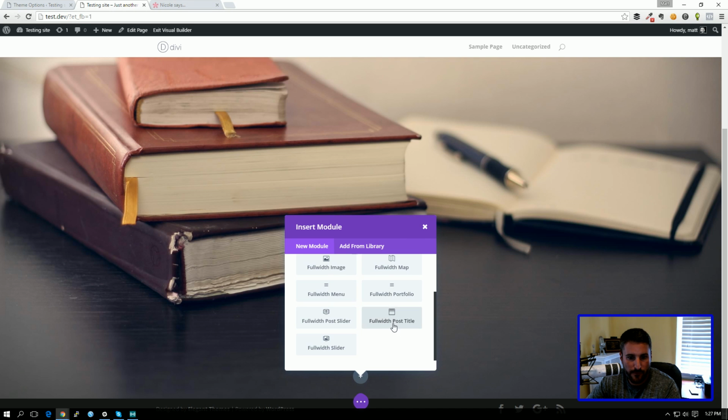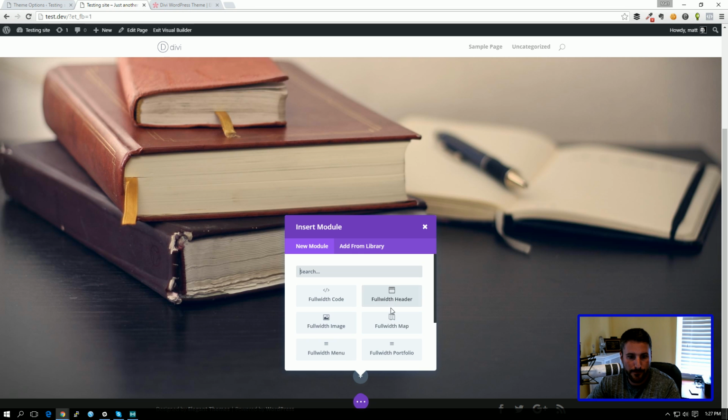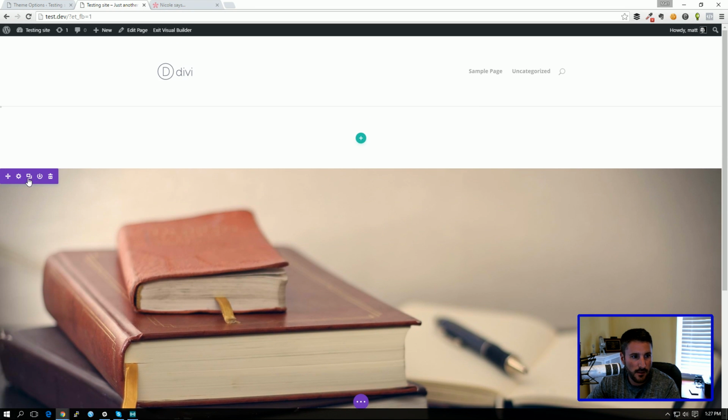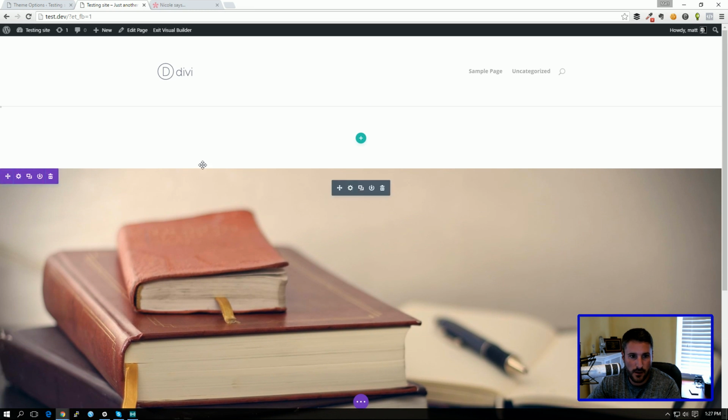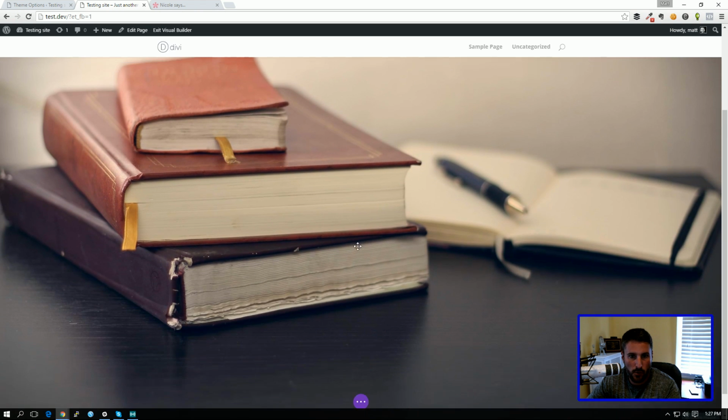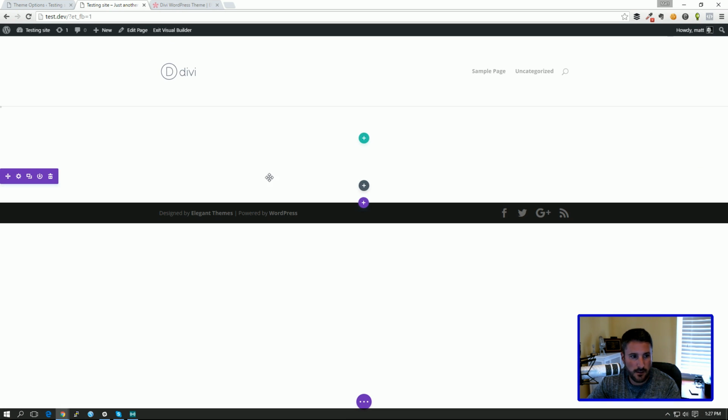and full width post title. I don't want to do that either. So how do I get text in this section? I can't put text in this section. So perhaps it is not what I'm supposed to do. So let me delete that.